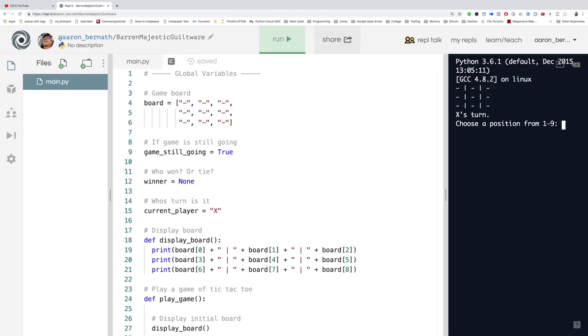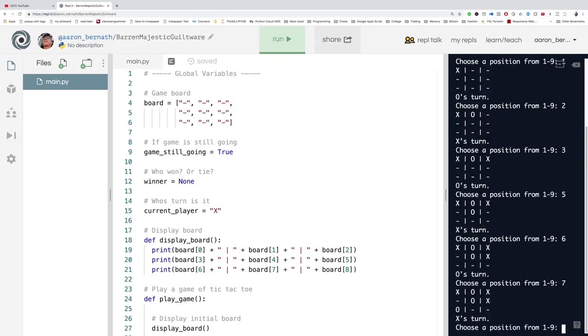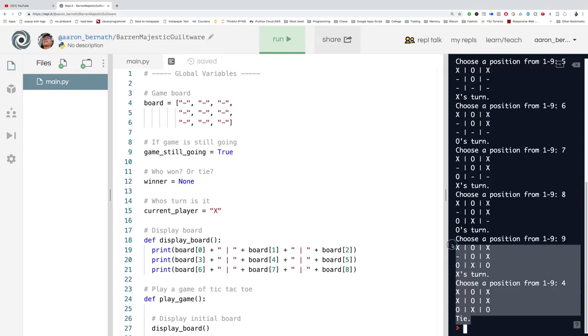If O wins, then X can also win. But let's try to tie. Okay, 1, 2, 3. I memorized this little sequence here quickly. So this looks like a tying game. If we put this in here, then yeah, it'll print tie. So hey, it looks like our tic-tac-toe game is working as expected.